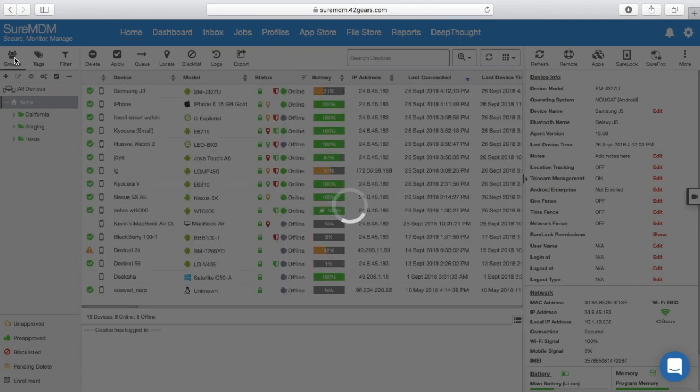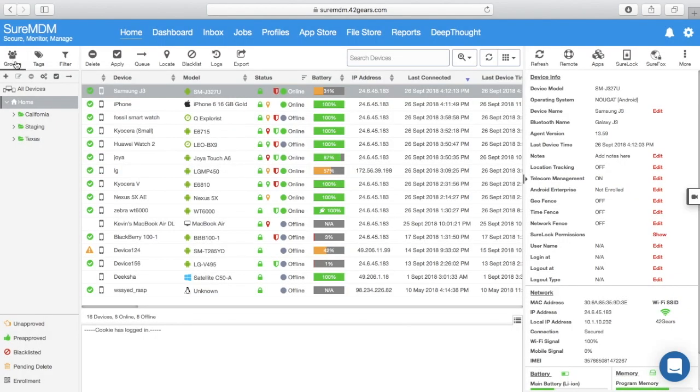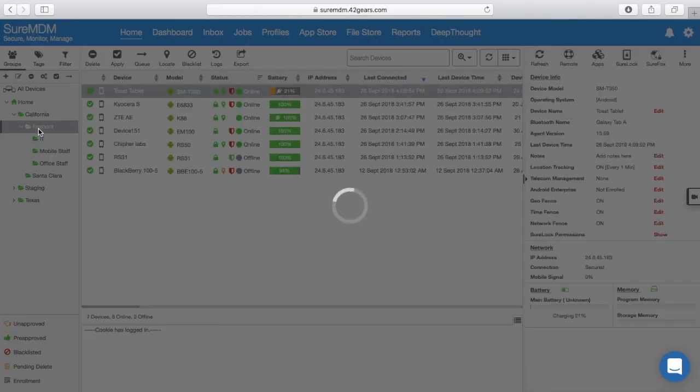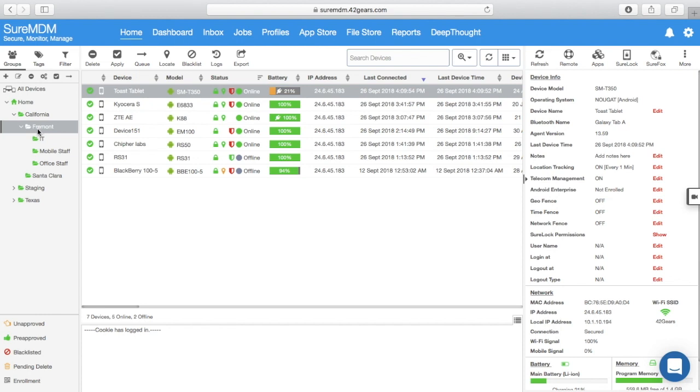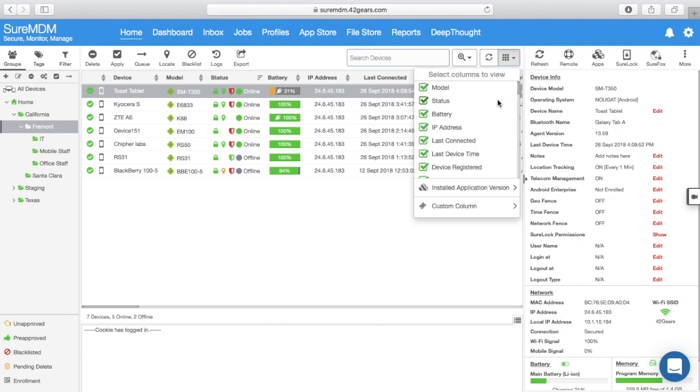To your left, you have Groups, a very powerful tool that can be used to categorize devices depending upon parameters, such as different locations, different users, etc. When you select a group, you will see all the devices that are enrolled into that particular group populate into the center list. At a quick glance, you will see some very useful information such as device name, operating system, model, battery percentage, etc. These columns are completely customizable depending on your requirements.